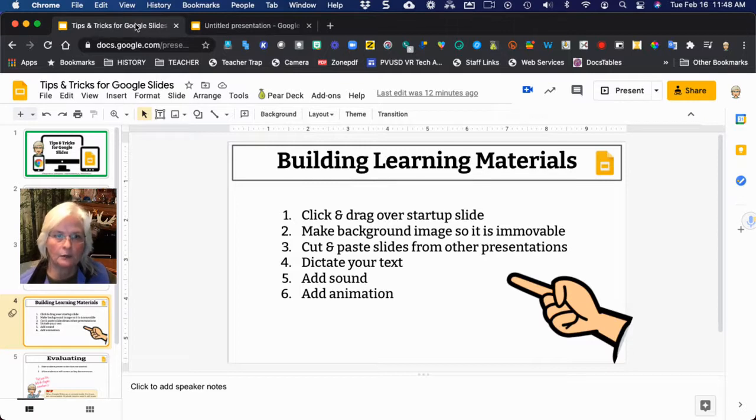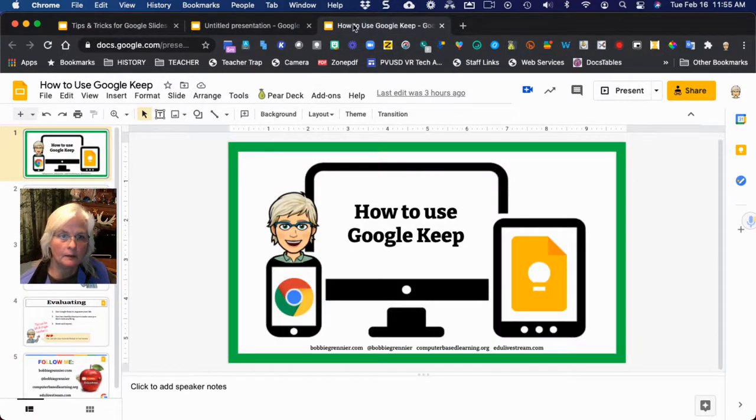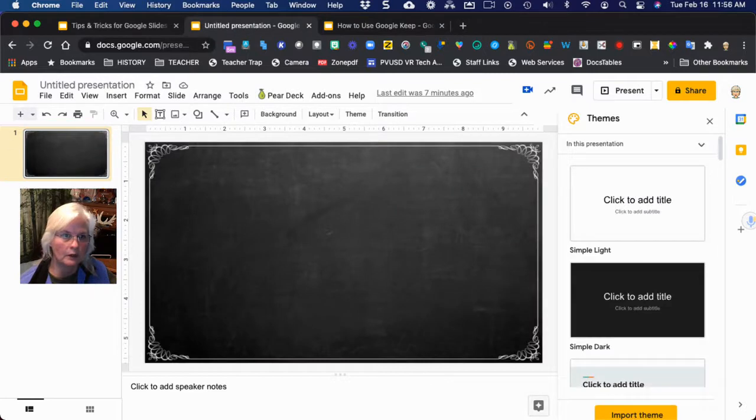Our third thing we're going to do is to cut and paste slides from other presentations. So I've gone ahead and I've opened up my How to Use Google Keep, and let's just copy that particular slide. So do you see how it is highlighted in yellow over here? I'm going to go to my keyboard. I'm going to do Control C for copy. And now I'm going to go back over here to the presentation we were working on. This is the slide that I'm currently on. I'm going to hit Control V for paste.